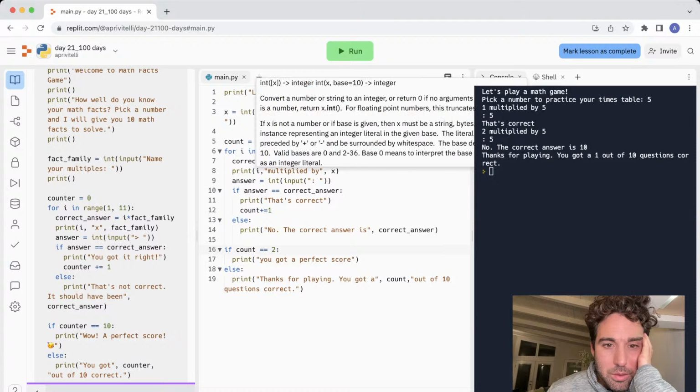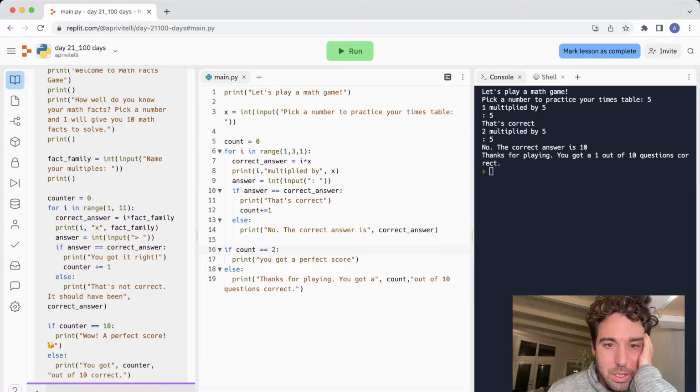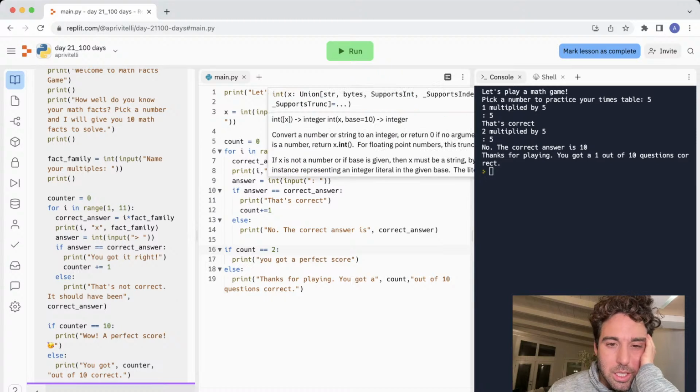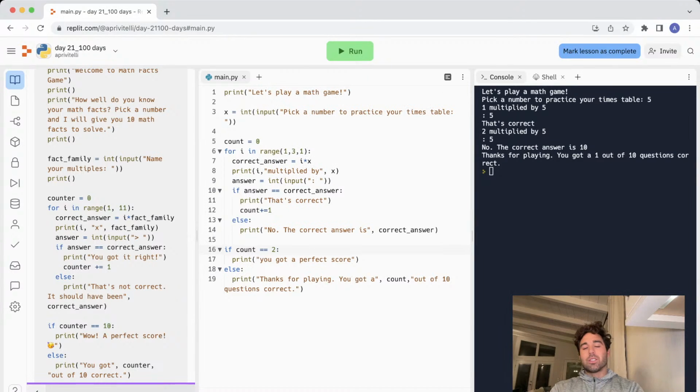So this will be 1, and then 2, answer equals int input. Yeah, okay, so you can't loop through a question. I guess what I do get confused is like continue and breaks. I need to redo those ones.